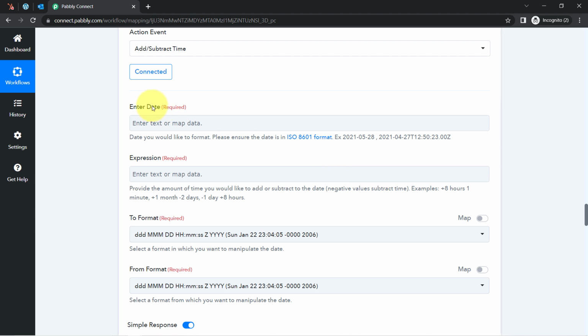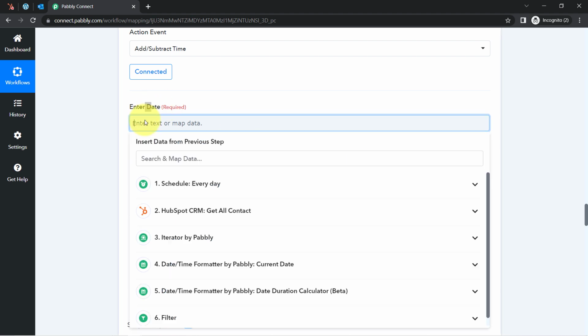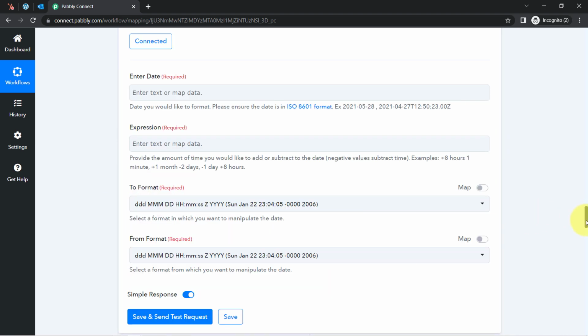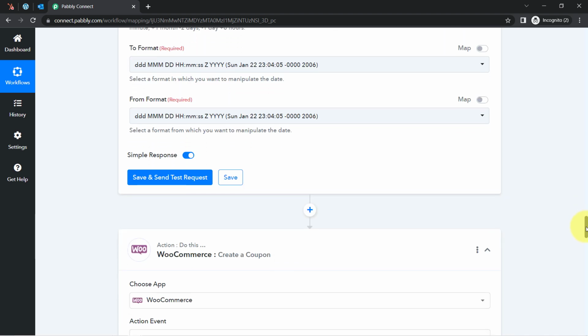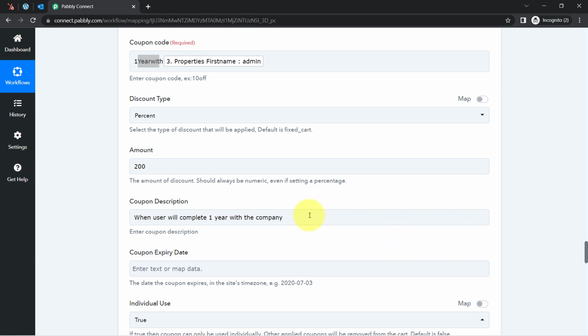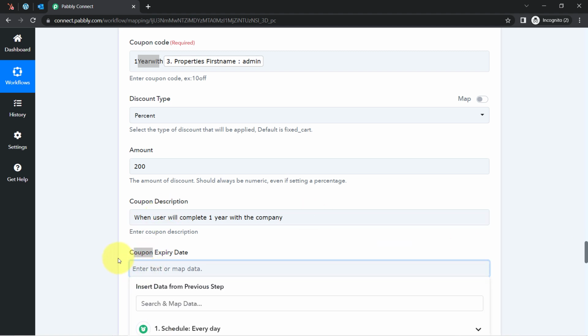Okay, so in this particular date field you will have to provide the current date which you have just fetched via this particular step. After that you will have to provide the expression. So here you can add this plus 1 month, and by simply providing the to and from format, you can actually receive the date of 1 month after, which you can provide here in the expiry date. I hope you have understood. Basically you can map that new date here.